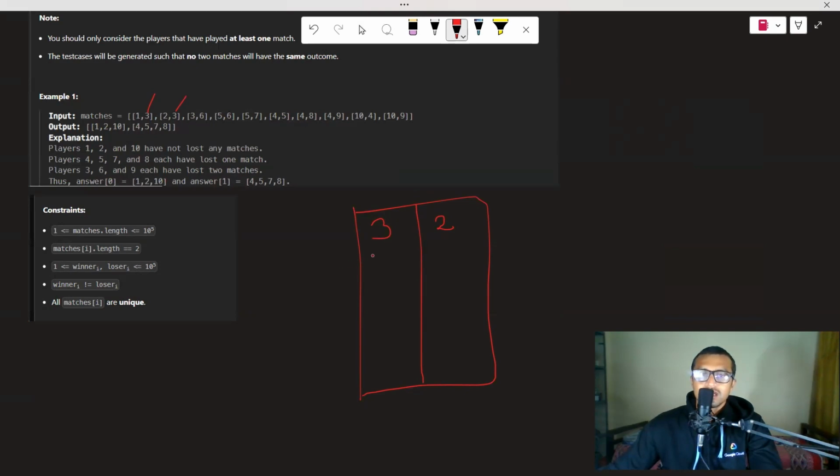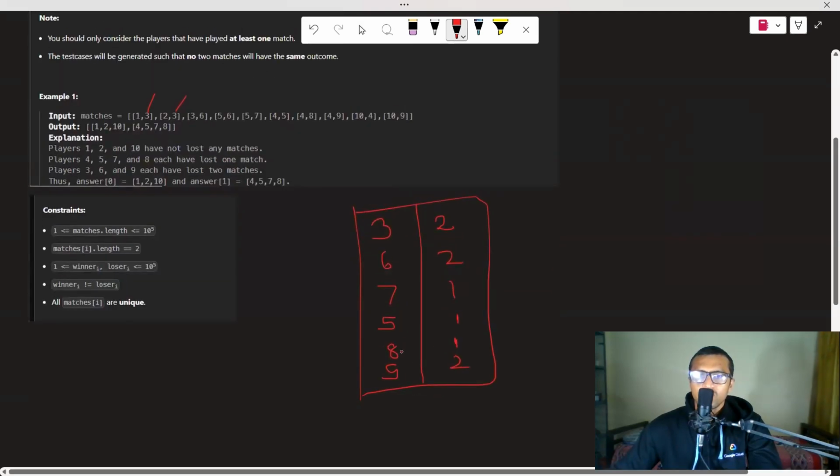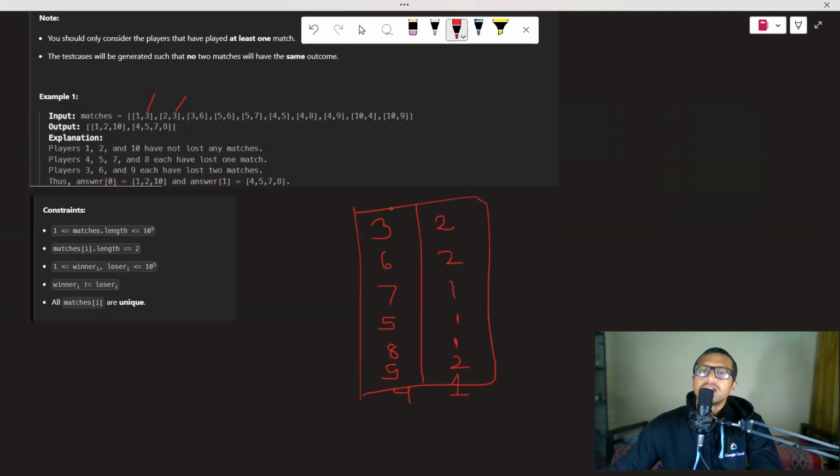Now it's time for 6. Here 6 is also defeated 2 times. 7 is defeated only one time. 5 is also defeated one time. Then 8 is also defeated one time. 9 is repeated, so 9 is defeated 2 times. And 4 is defeated one time. So these are the players who lost matches, and these are the frequencies, how many times they have lost to a winner.